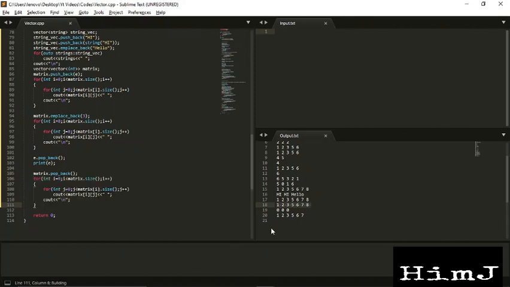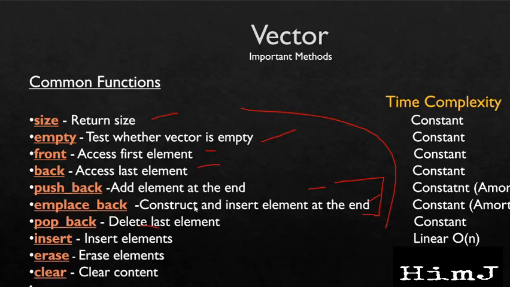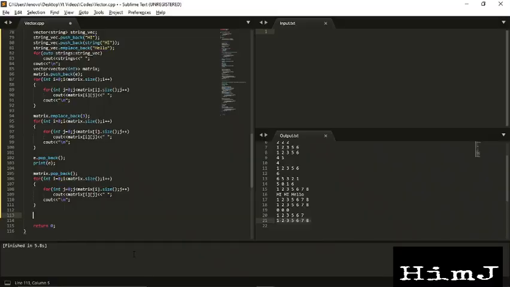So this will remove this whole last row, because this is the last element of the matrix. See, we got only these values. First I will show you clear, then I will show you insert and erase. Clear simply clears the whole array. So it will delete the whole array.